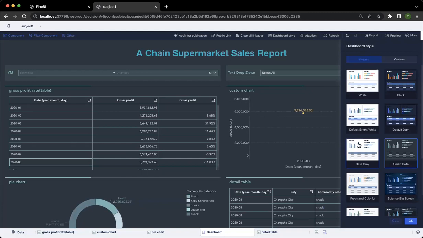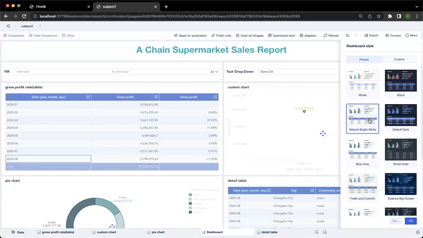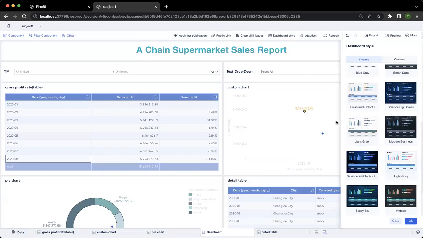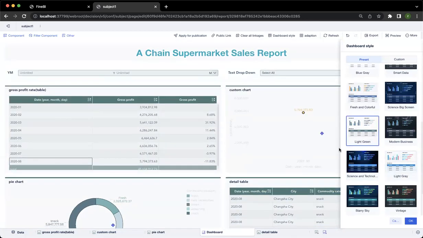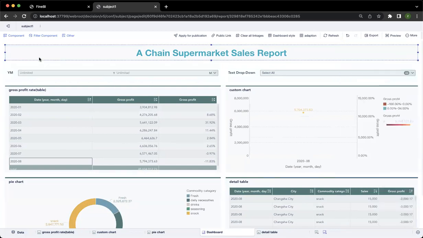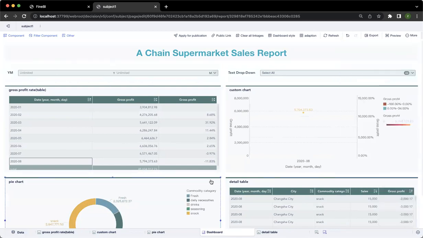We can choose any style you want. Okay, now we just need to choose one. It's great, I think. Okay, click OK, it will become a component. And now the question is just to predict the next month after August.